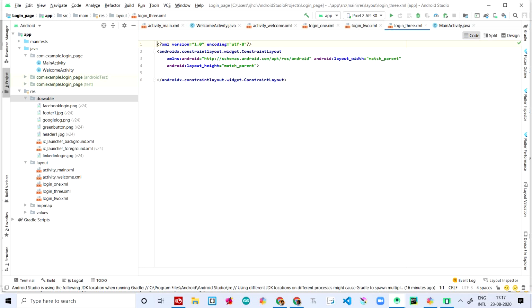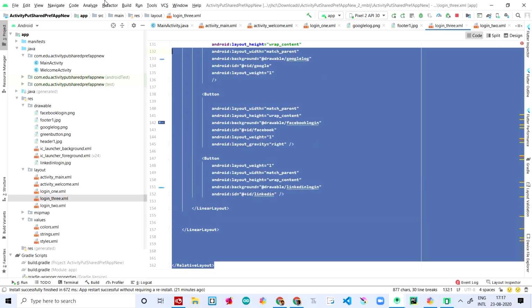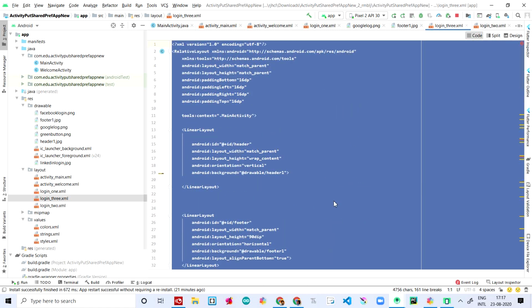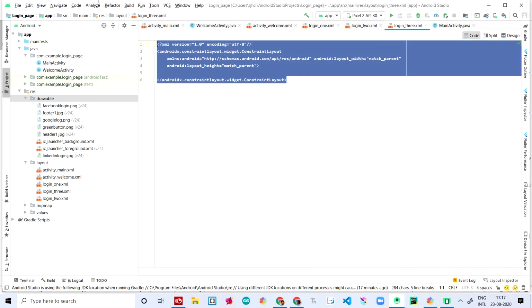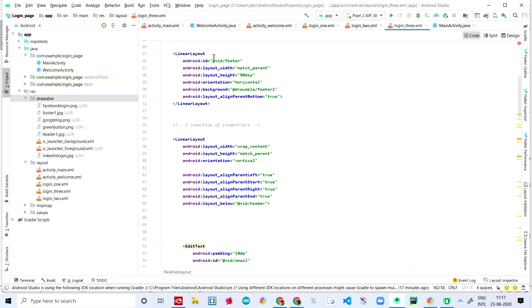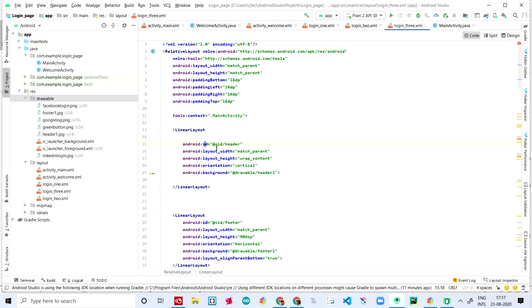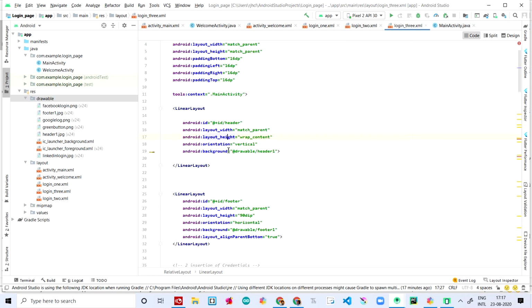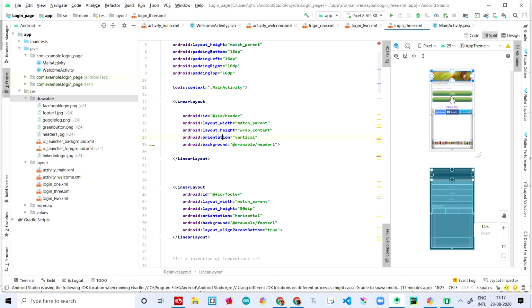So that's the same with the login 3. So let's just copy paste. And I'll just be showing you, but a kind of big code. Yeah, we have created a linear layout inside a relative layout. I'm setting its width as match parent, height as wrap content, and the orientation as vertical. Let's just check this out. Yeah, so you saw this.